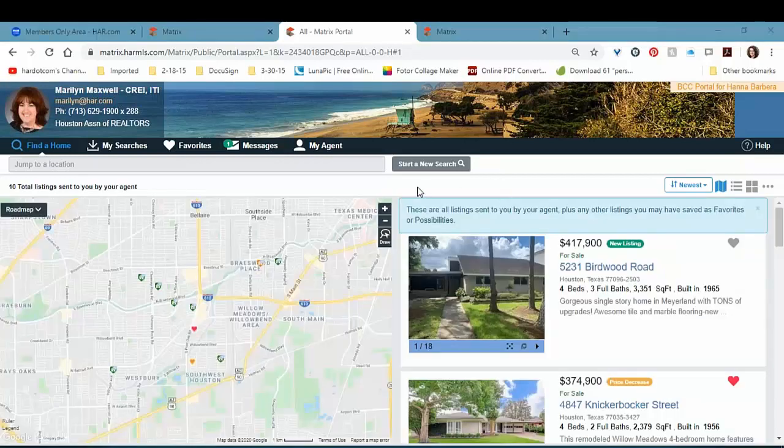Alyssa asks, once a home has been emailed to a client, can the agent delete that home in the portal or only the client?